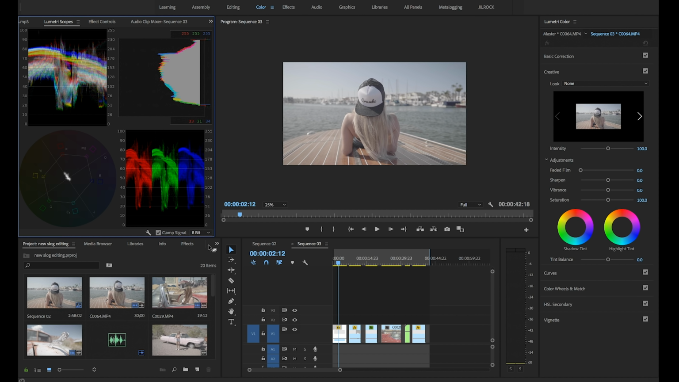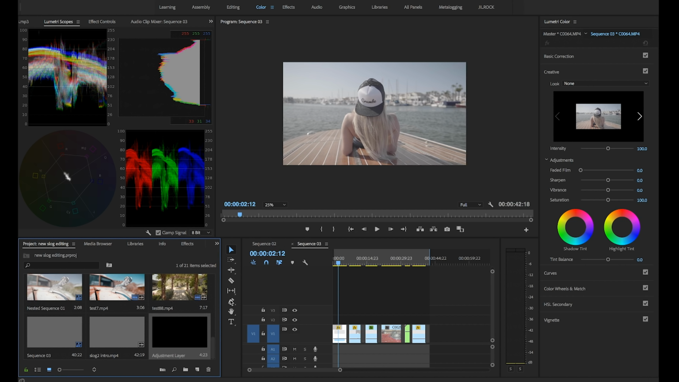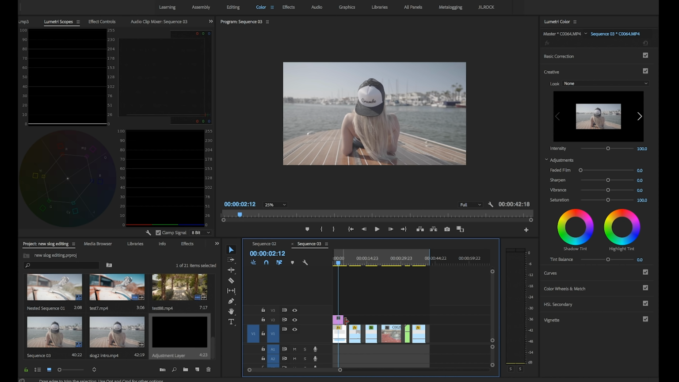The next thing we want to do is make sure we have an adjustment layer. If you don't know what adjustment layers are, you're going to click right here. We're going to go to adjustment layer and make sure you pick the same timebase as your sequence. In my case, it's 24 frames per second. And then we're just going to drag on adjustment layers.